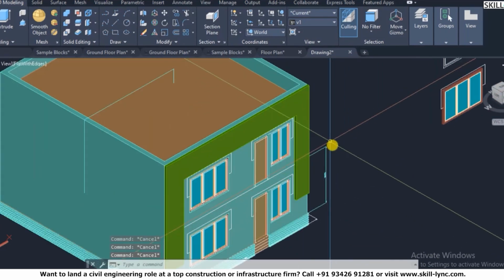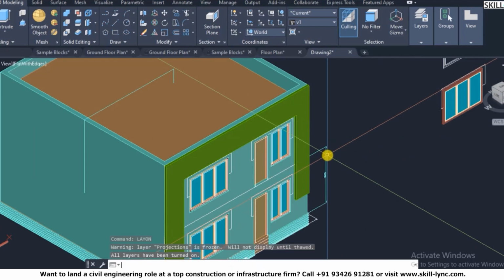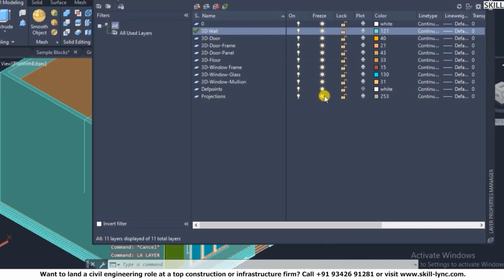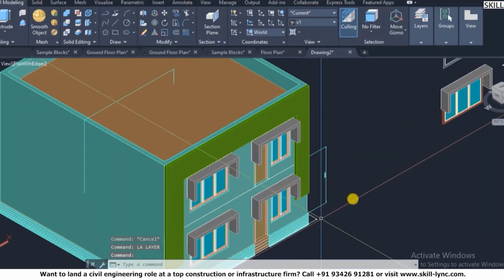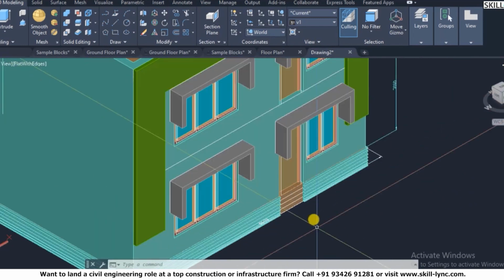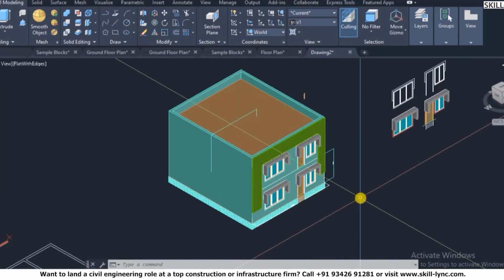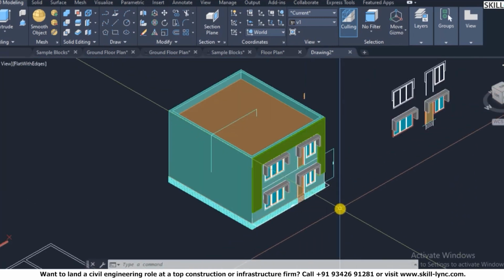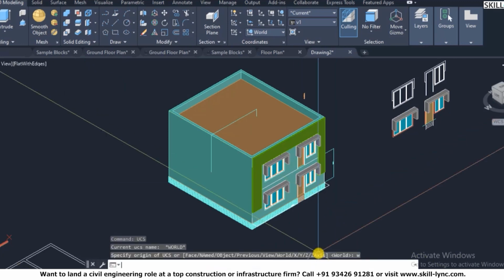Okay, so in the layer, I think the projection layer is again frozen. The last is basically going with the stairs that we can do. So to draw the stairs, go to the plan, and next we'll go with the material and then render it with a light.